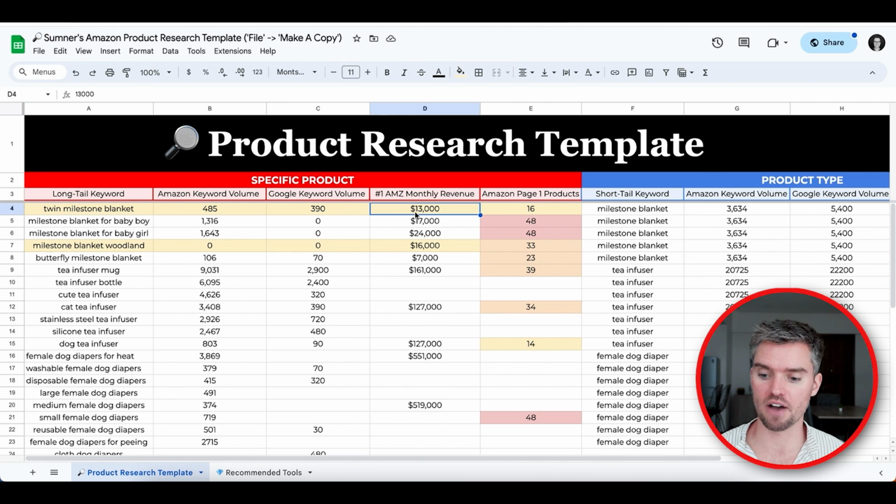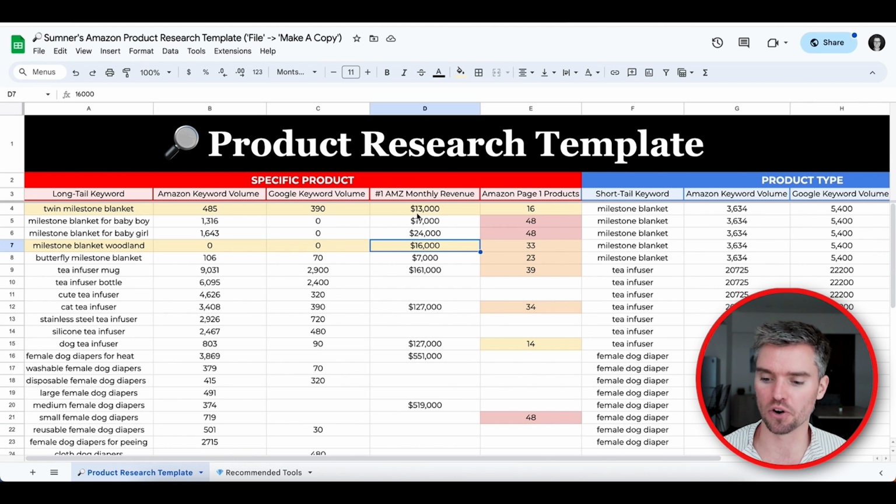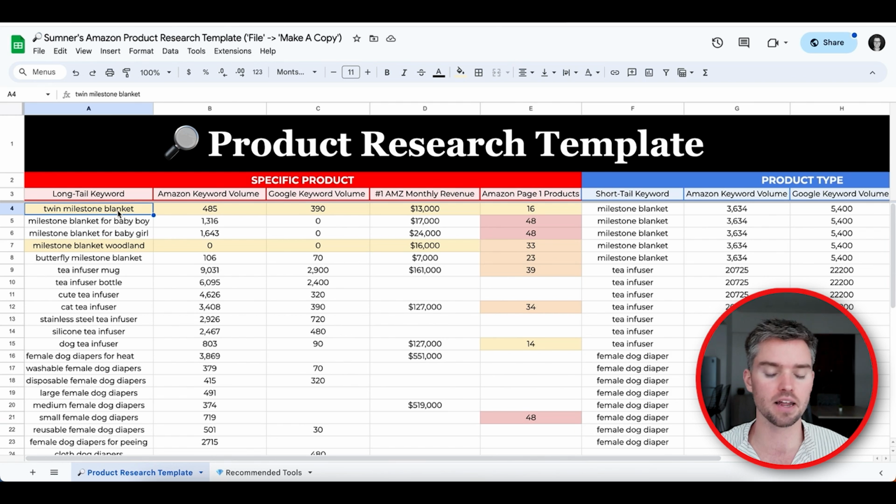Then we check Amazon monthly revenue. We have 13,000 versus 16. Okay, so these estimates are probably not 0, but probably very, very low, which is why it registers as 0. That's why the exact number doesn't matter as much. We're looking at overall, but it's a little bit different yet very similar in terms of revenue. So similar revenue, but higher Google keyword volume, higher Amazon volume. So overall, they're similar, if not the twin milestone blanket might have similar demand, similar amount of people buying them.